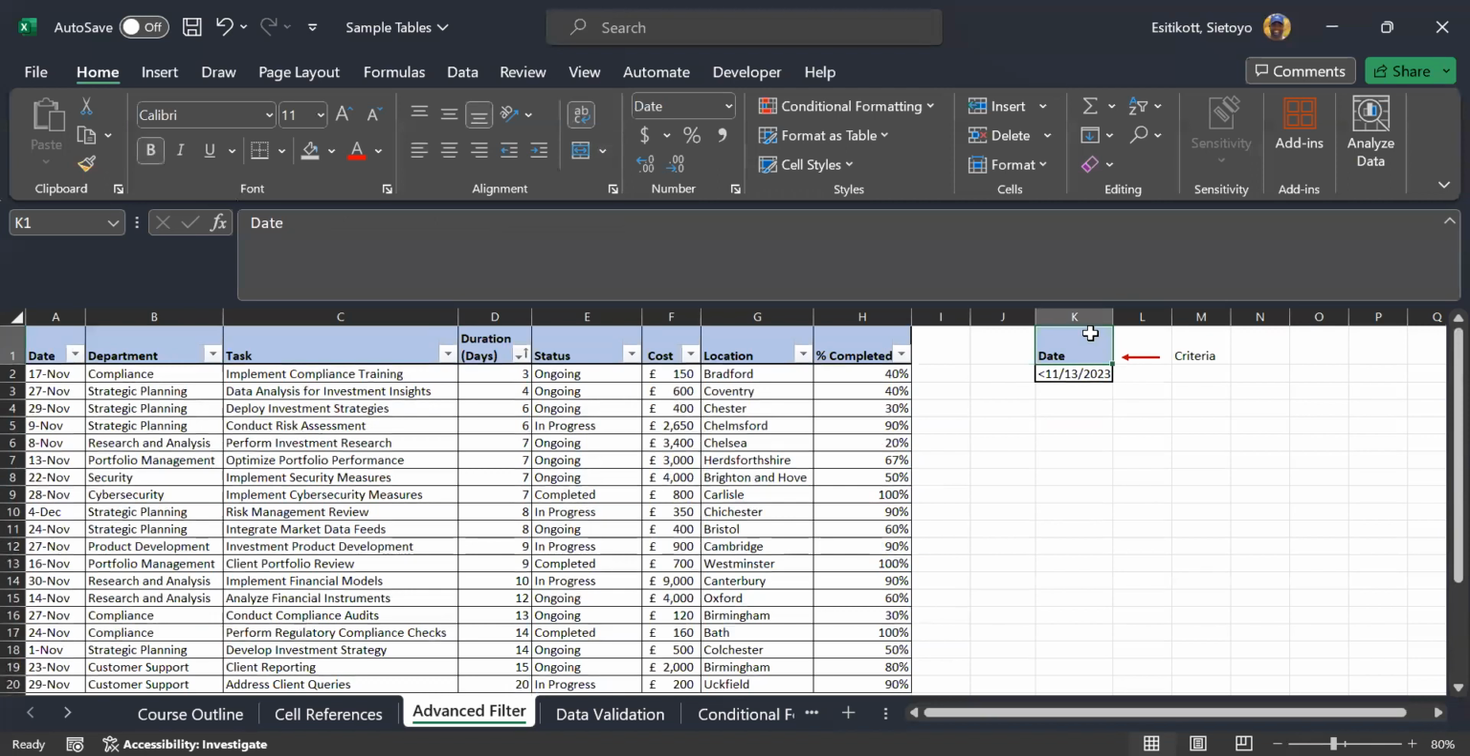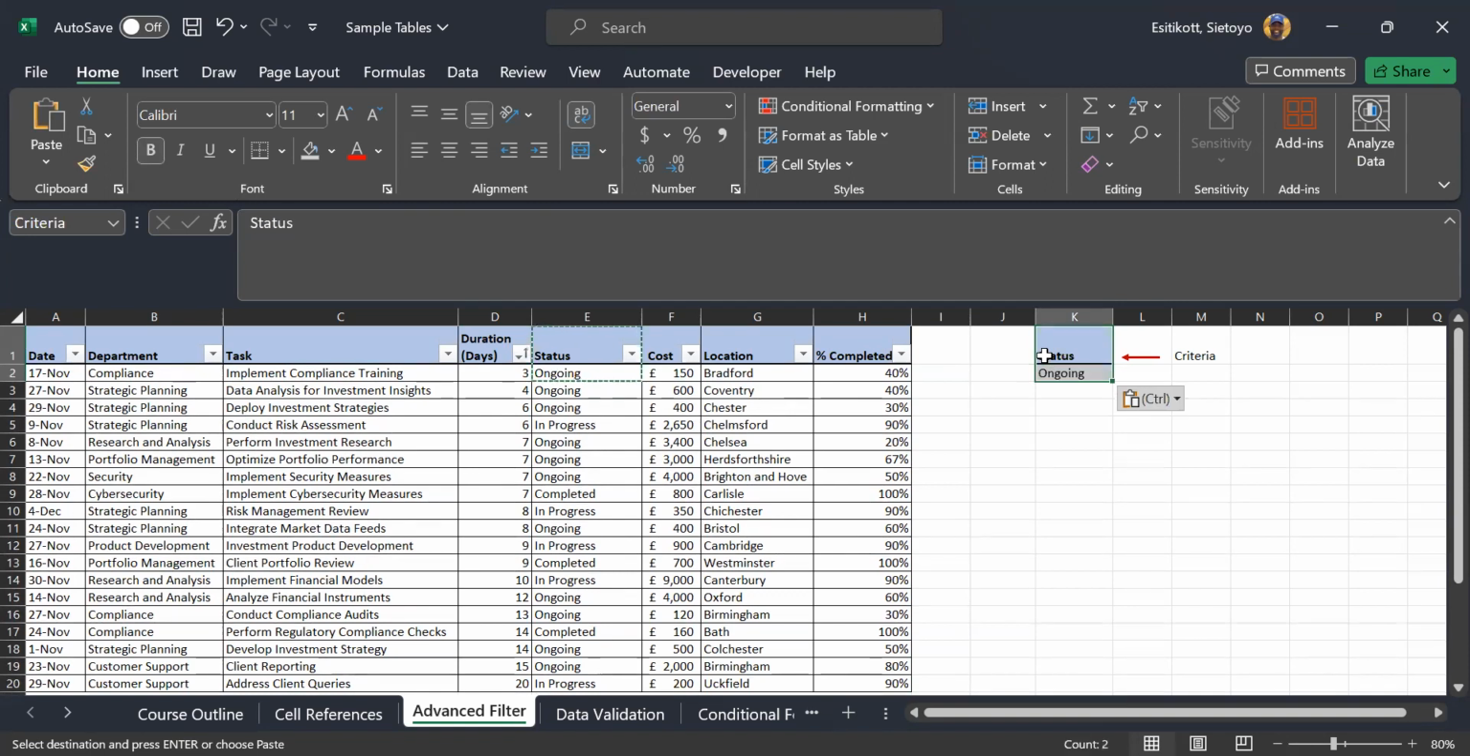So here on column K, I did use a criteria. Let me start with status. All right. So if I select status, this is our criteria. The criteria references the column header. So in this case, for our status now, we are looking at what's ongoing. So just come and paste it here.